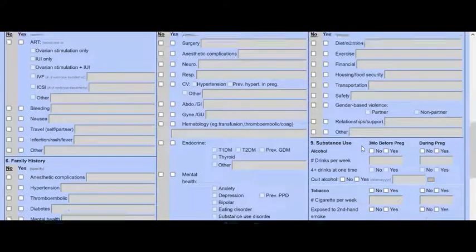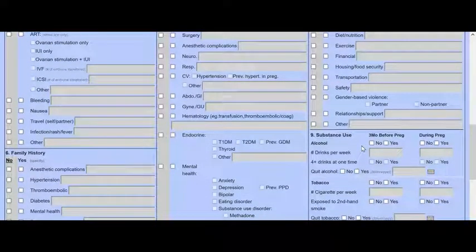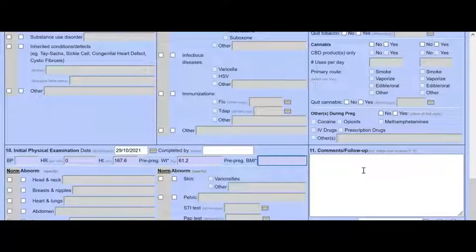Same thing down here with the substance use. Alcohol, if you click on yes, then this becomes active and these become active. If you don't click on yes, then you can't fill this out and you can't fill these out. And that's the basic introduction. We're going to get into all of these in more detail as time goes on, but that's the first look at the 2020 BC antenatal record.